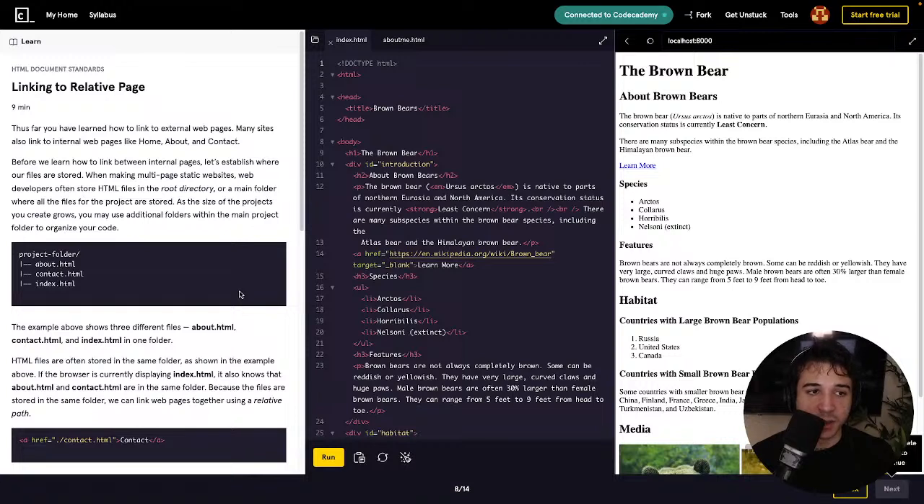Linking to relative pages. Thus far, you have learned how to link to external web pages. Many sites also link to internal web pages like home, about, and contact. Before we learn how to link between internal pages, let's establish where our files are stored. When making multi-page static websites, web developers often store HTML files in the root directory, or a main folder where all the files for the project are stored.